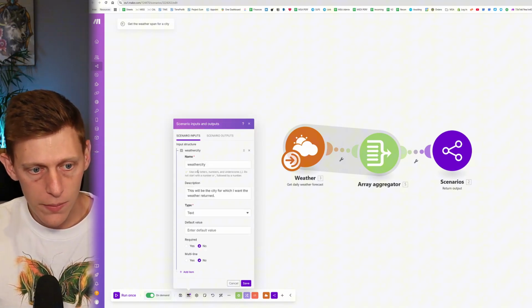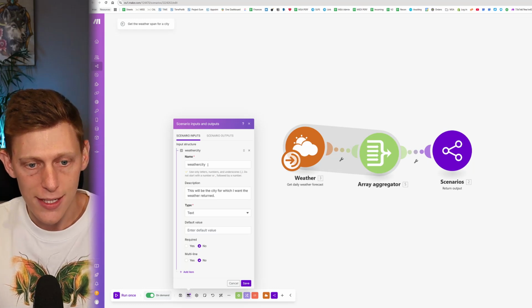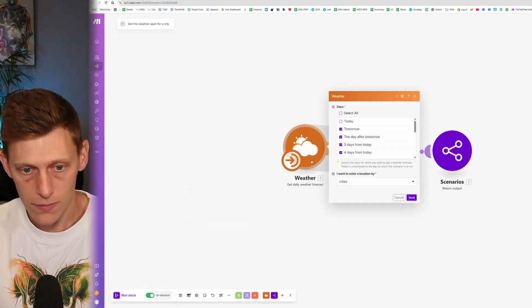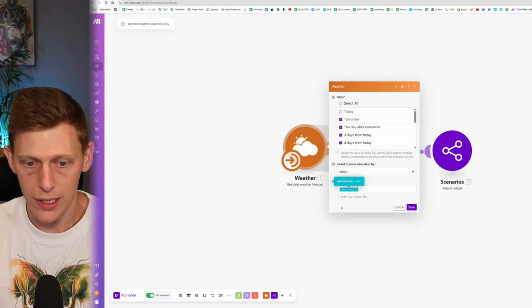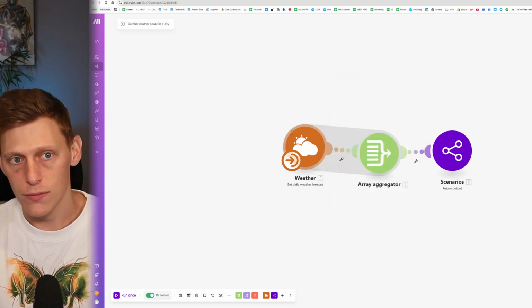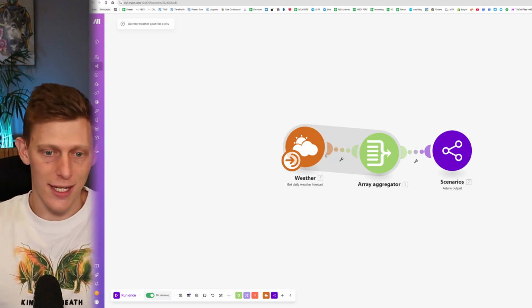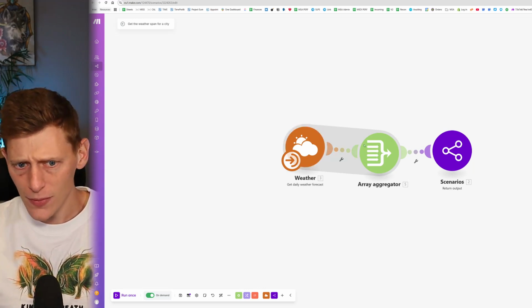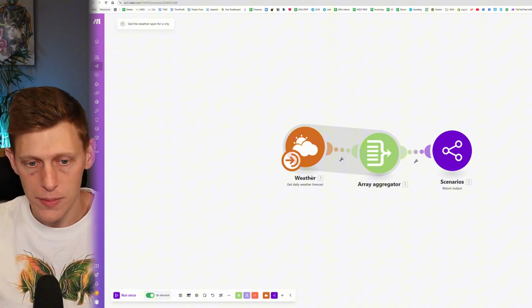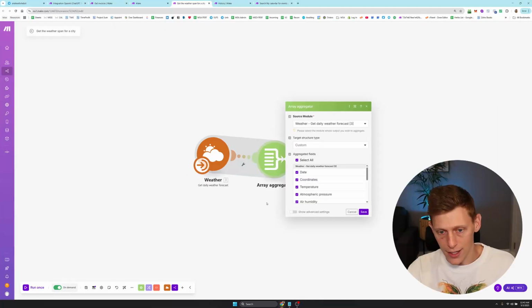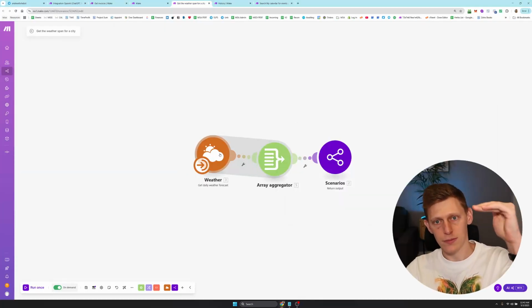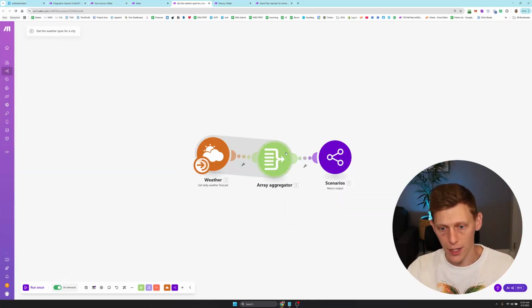For the scenario input, I need to give it which city is going to be called. Once you create the input, you'll be able to put it over here. The AI is going to create that input and send it to this module based on the parameters I've specified. Then the rest of it is just aggregating it. So instead of set bundles, I just want it in one big array.